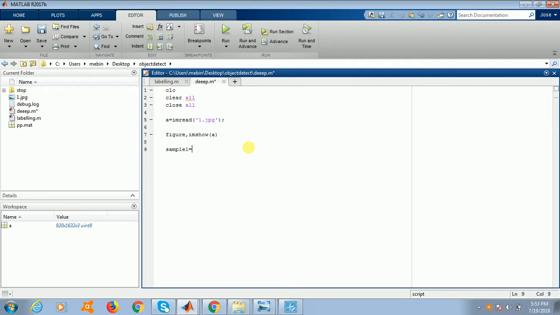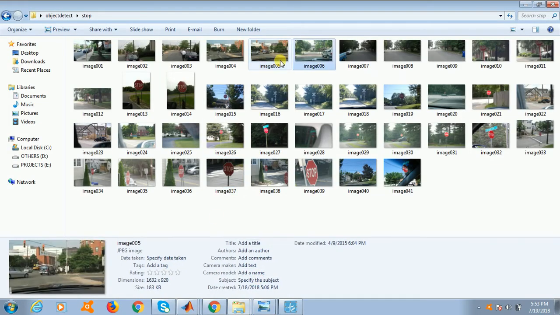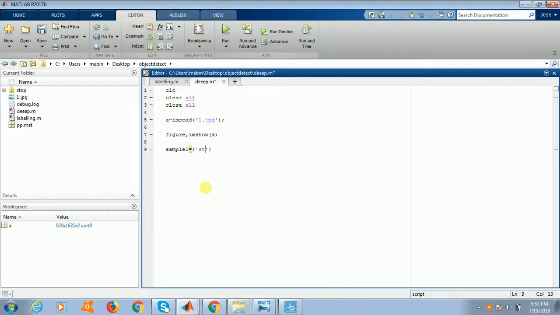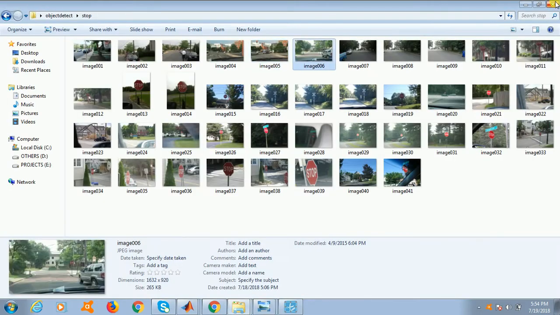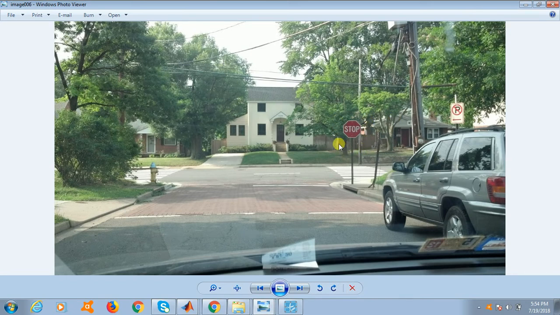I am taking one variable, sample1, equal to an open brace. I am taking images 5 and 6 for training. So the label is stop, image 005.jpg, comma, stop, image 006.jpg. Then take sample 2, where we have to provide the position of the object. For the two images, image 005 and image 006, we provide the position as a bounding box. That means four pixel positions: left, top, right, and bottom.